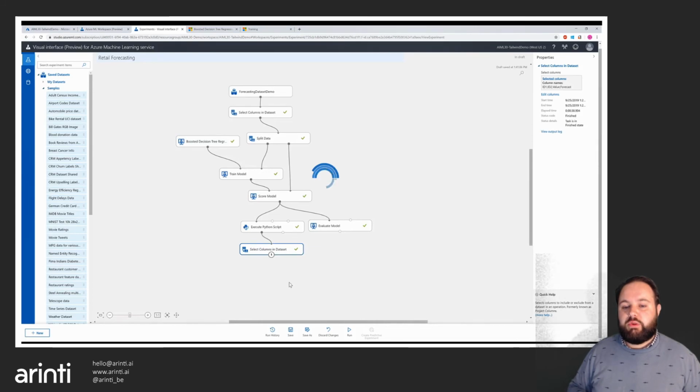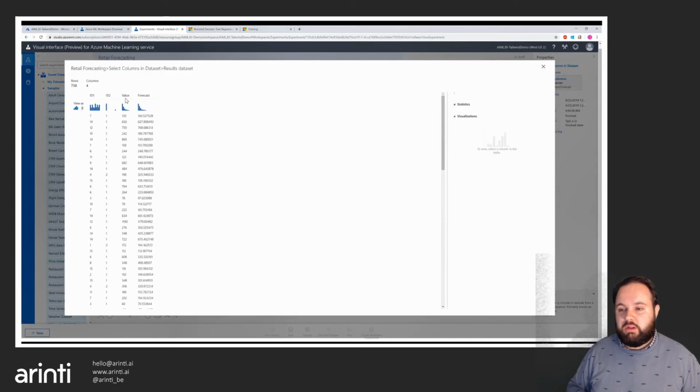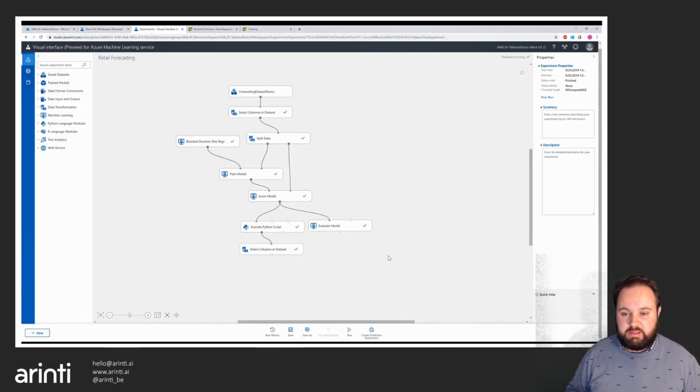So if we visualize now the results, we have a nice view of the actual target because we denormalized it back in the Python script, and we have all the data together.